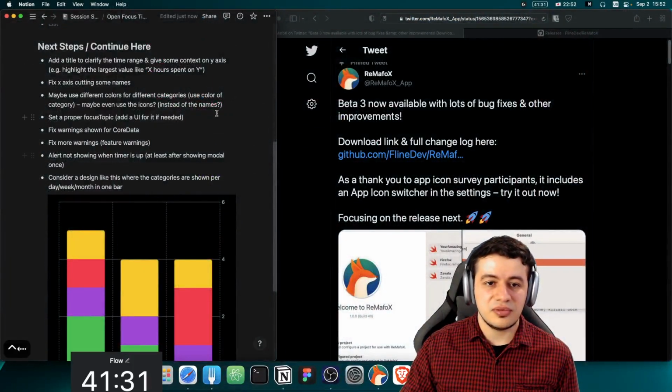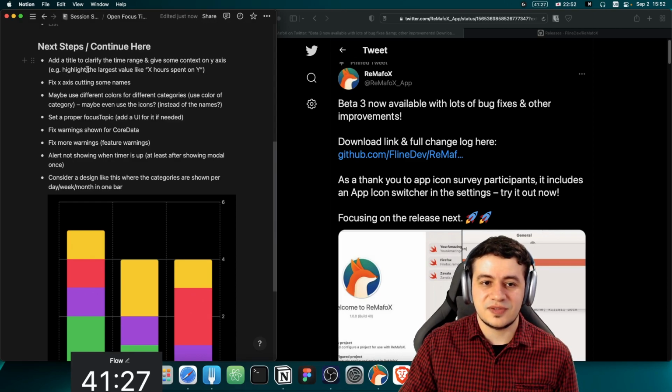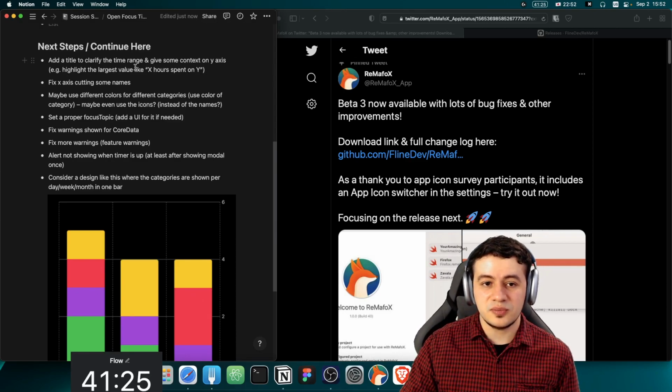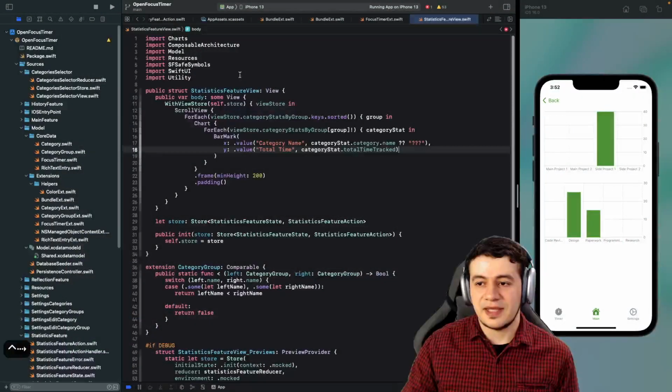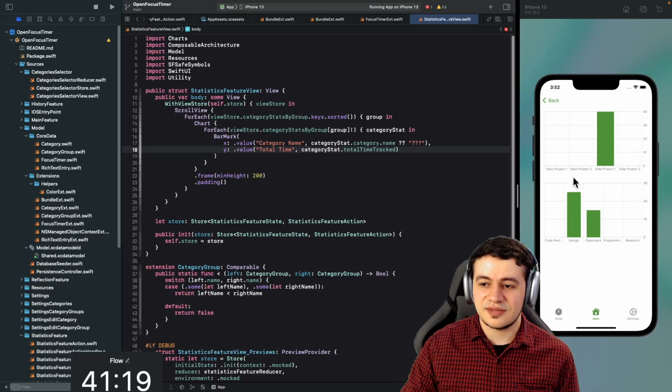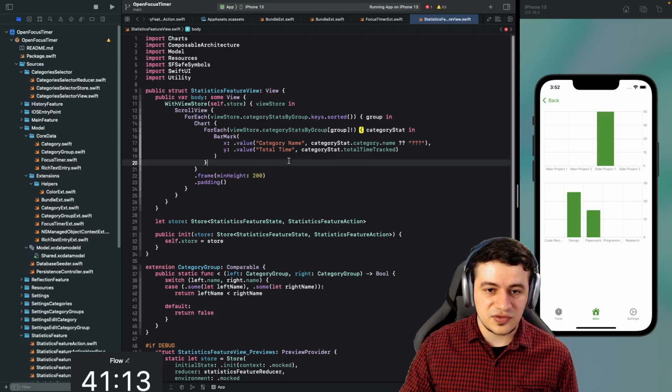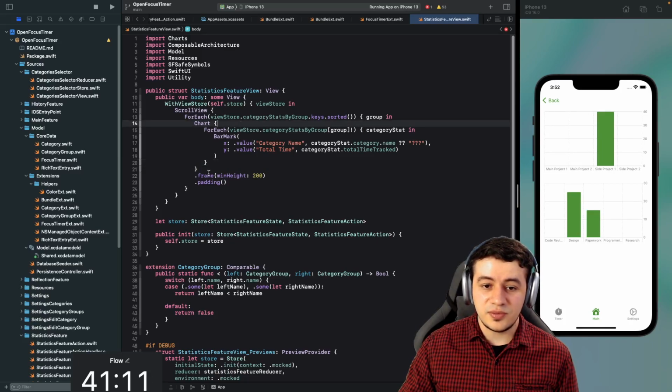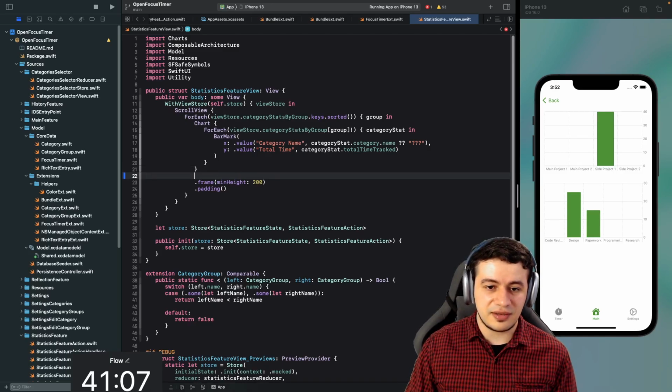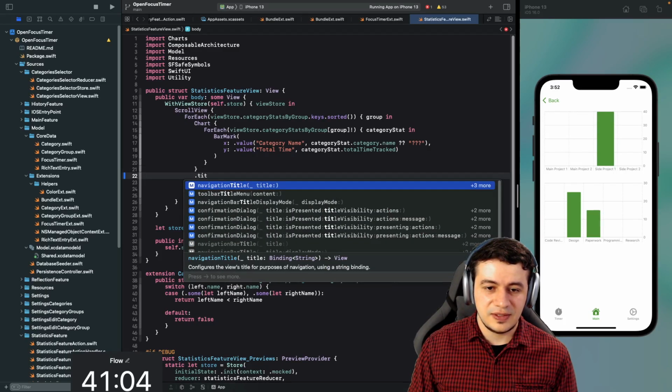And the way Apple suggested to do this is by highlighting some value, for example the largest value, and just saying how many hours were spent on it. And then from that context, from the title that's sitting above these types of things, it should be clear what unit the y-axis has. So let's try that. And I have no idea if the chart library itself has support for a title or something. Let's just figure it out.